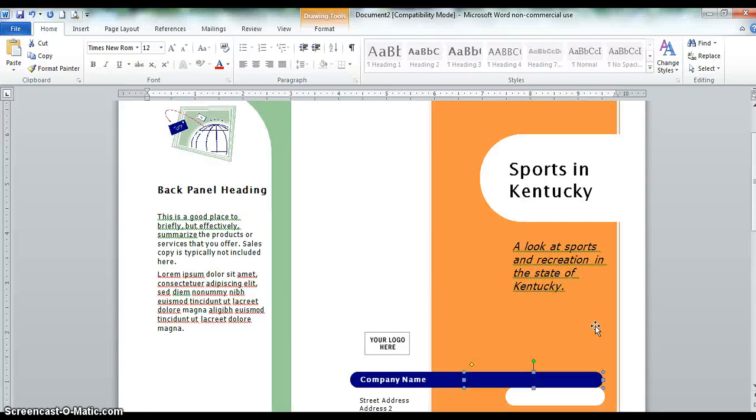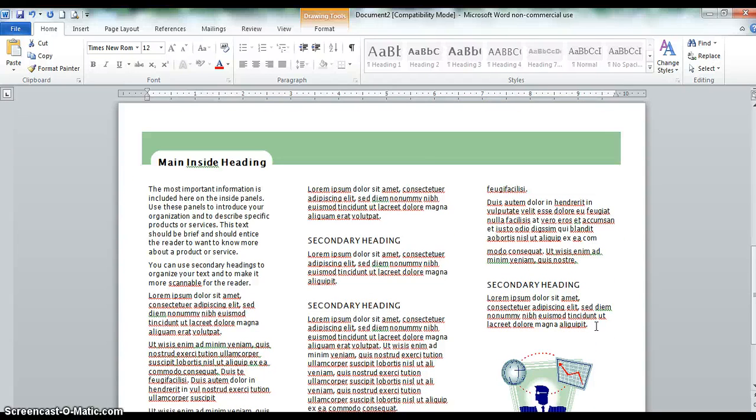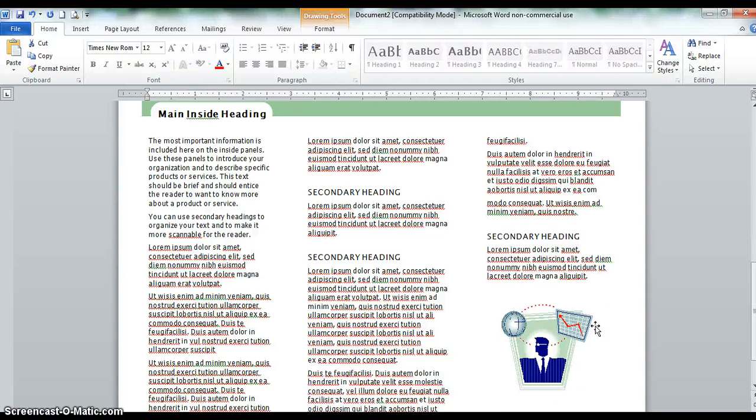I'm going to leave the back for right now and the back inside because the important part for me is the middle. Now, I would expect that when you create your brochure, you're going to do a rough draft first. I would suggest taking a blank piece of paper, fold it up, and make a sketch of what you want your brochure to look like.